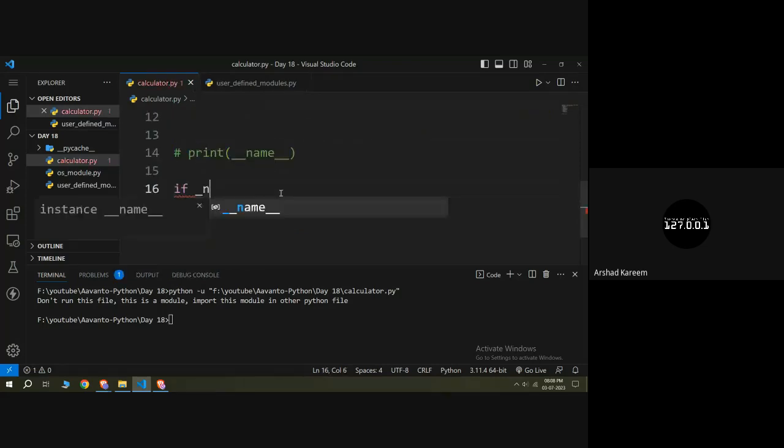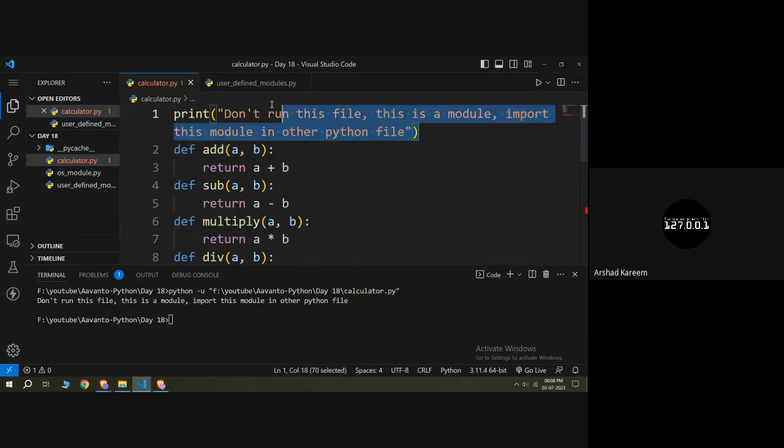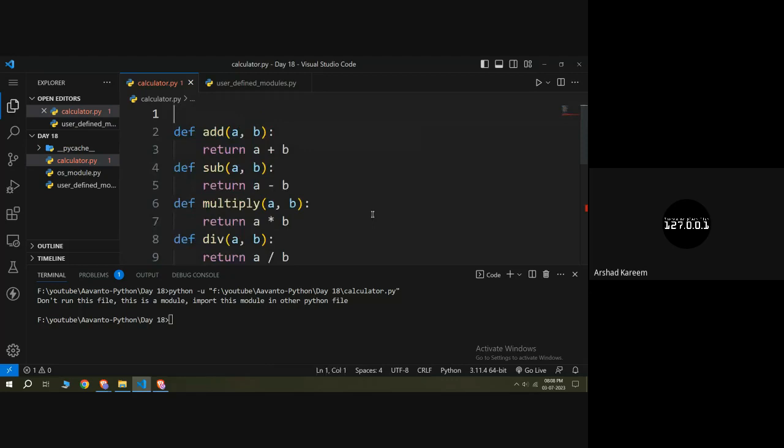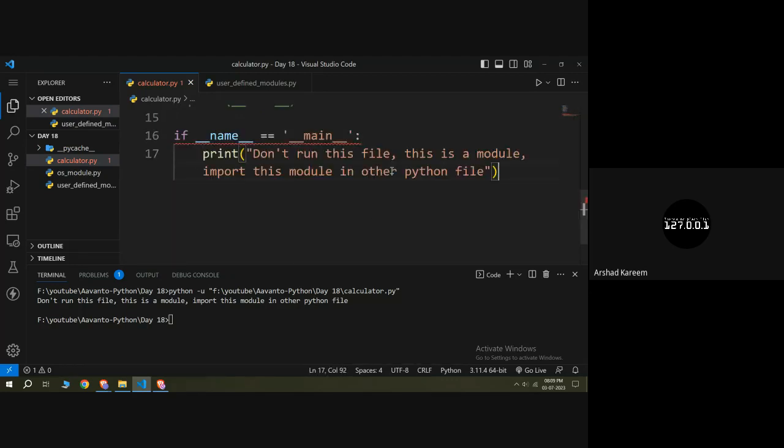So if __name__ is equal to "__main__", I am using the comparison operator here. So if __name__ is equal to "__main__", then only execute this print function. Otherwise, don't execute this. That's it. So now if I run this calculator.py file, you can see here I got output as don't run this file. This is a module, import this module in another Python file.